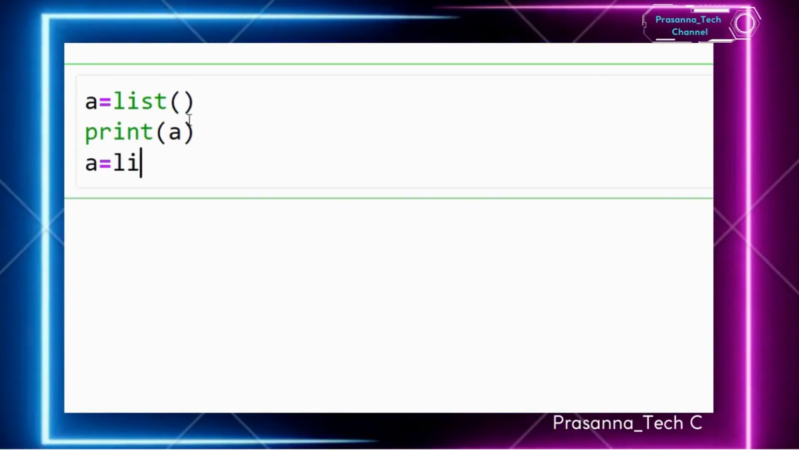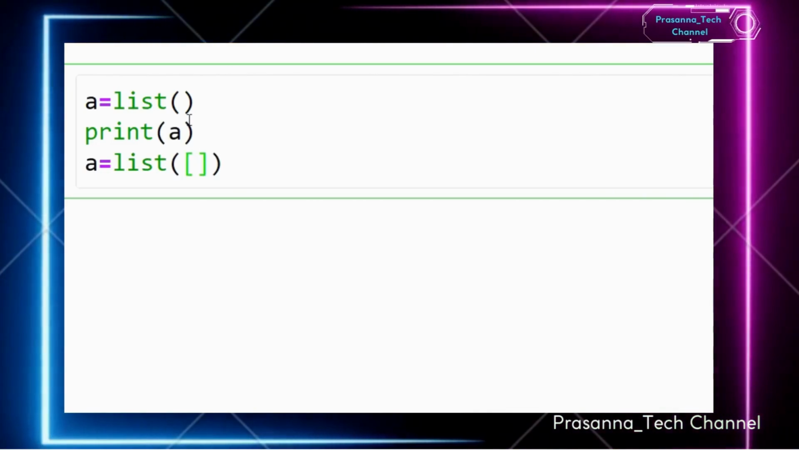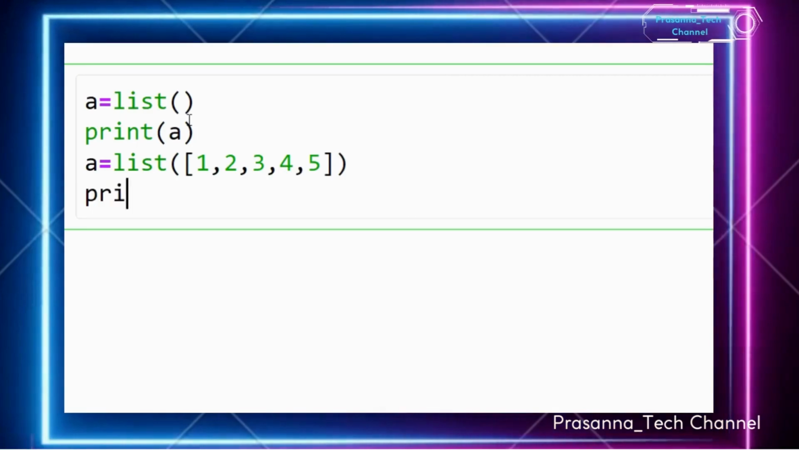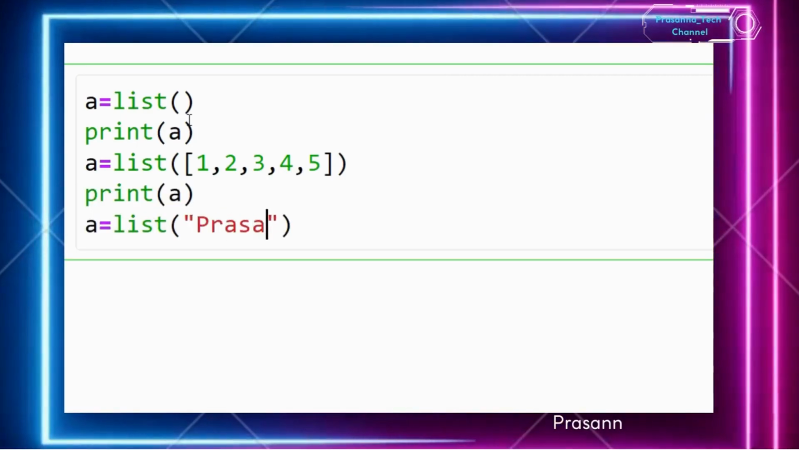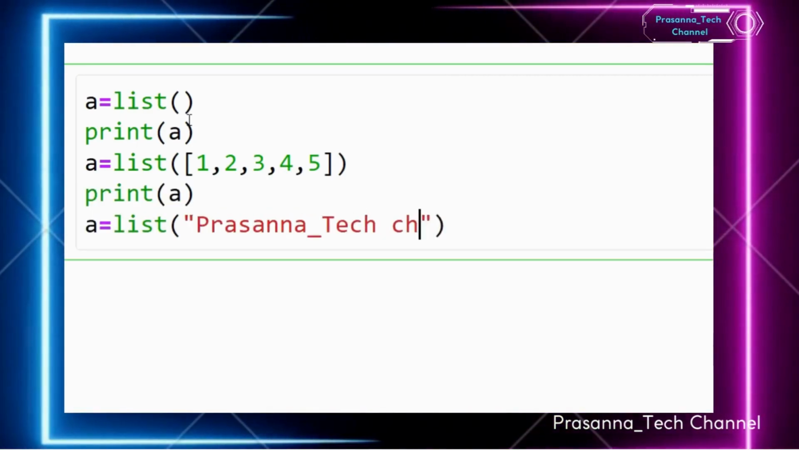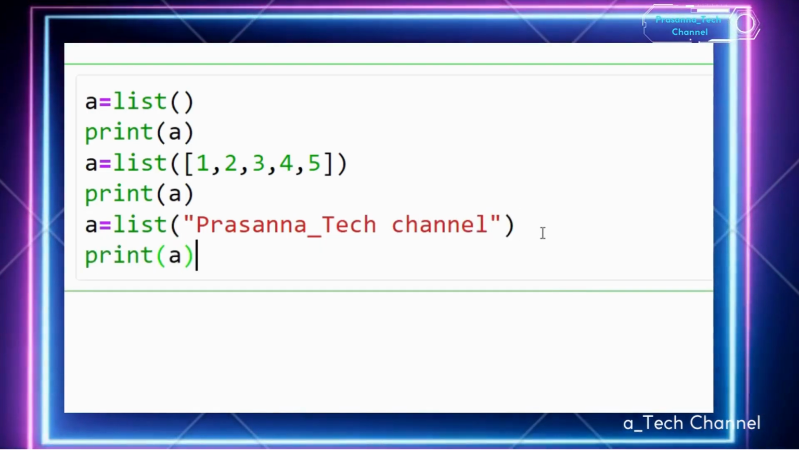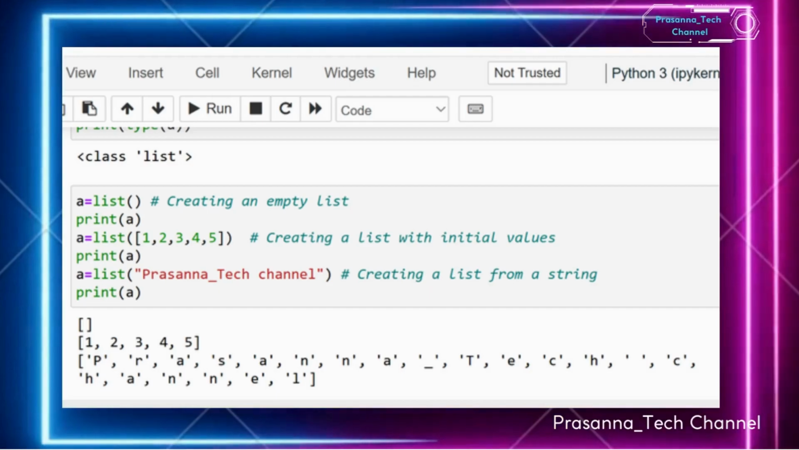A equals to list 1, 2, 3, 4, 5. Print A. A equals to list. Print A. And the result is empty list, list with initial values, list from a string.